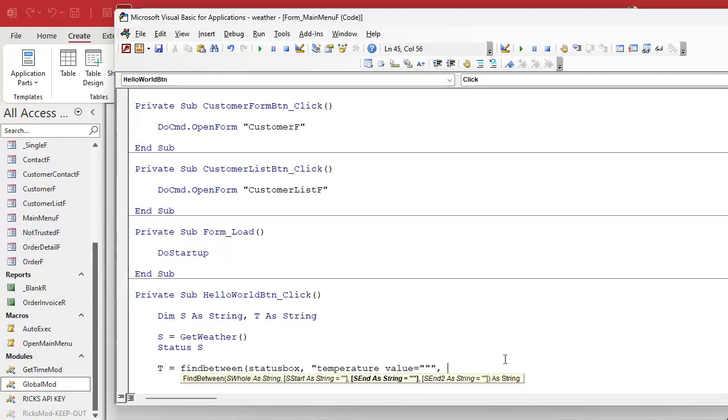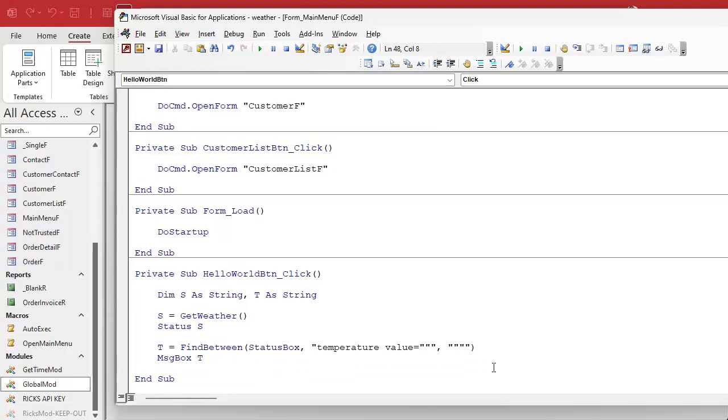All right, copy. Now we need, what are you looking for, the end of the string? Well, that's just the closing quotes, right? So it's going to be quote, quote, quote, quote, right? That's a literal set of quotes inside of a string. Okay? Now we're just going to message box T, and we'll see what that value is. All right? Save it. Do a debug compile. All right, everything checks out.